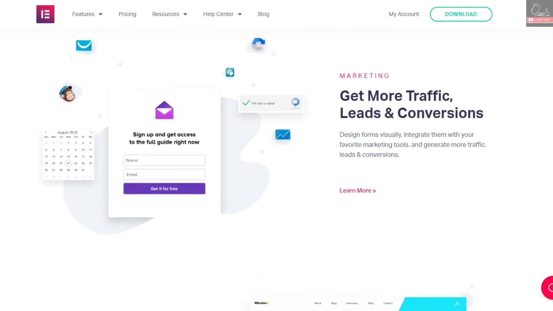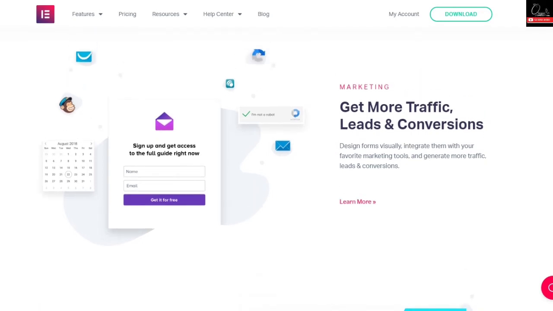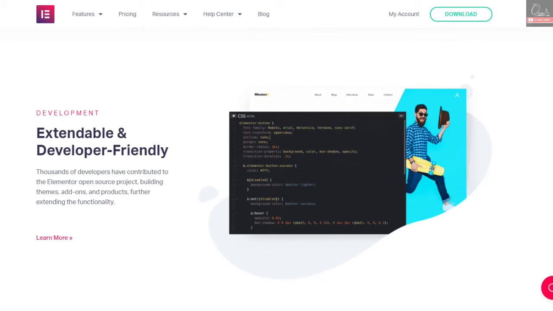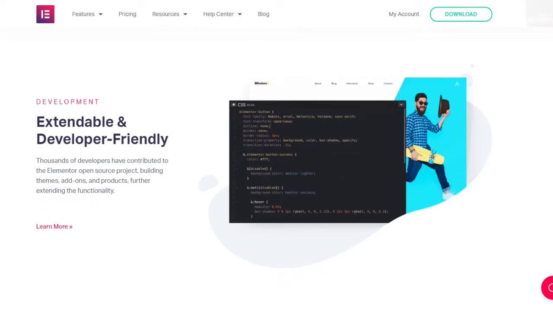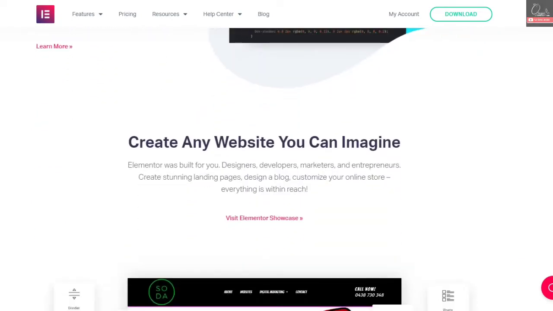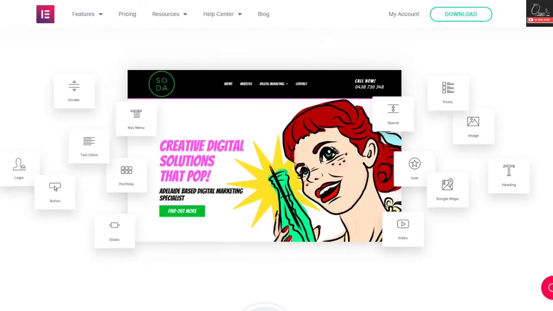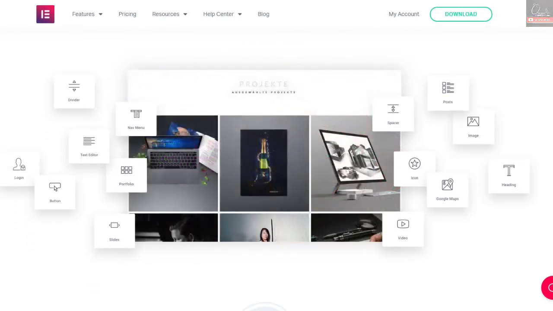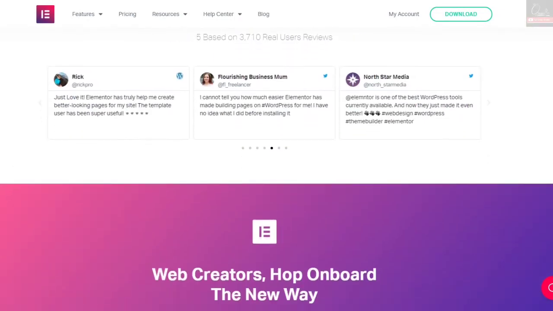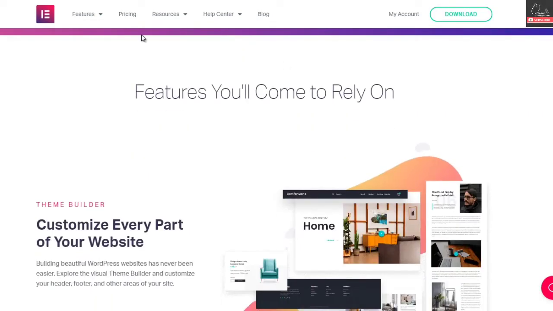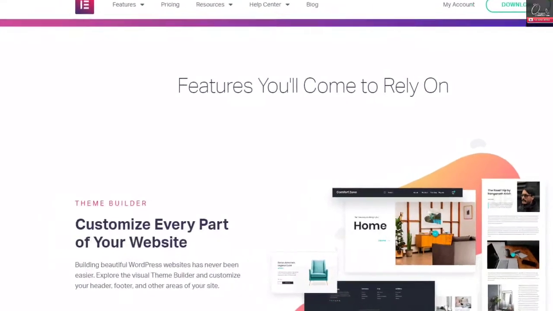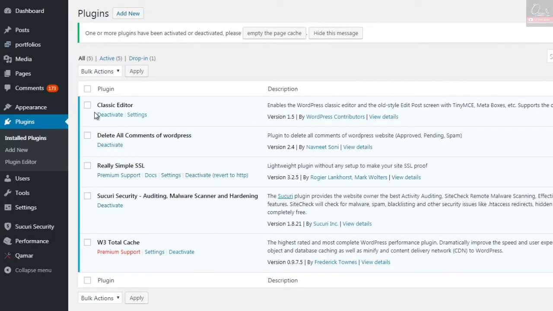You can also build forms like Thrive Themes to build a list. It's developer friendly, so you can edit the code very easily. And it's built with blocks. So I'm going to show you Elementor in just a second. We'll go back over here. Now I'm going to go ahead and deactivate the classic editor because I don't want that.